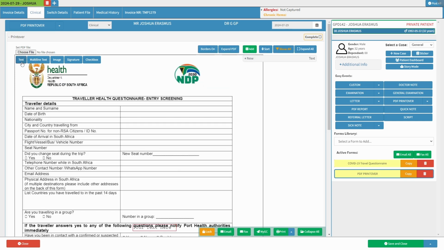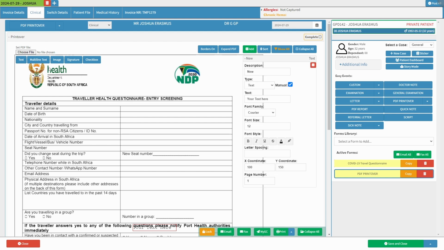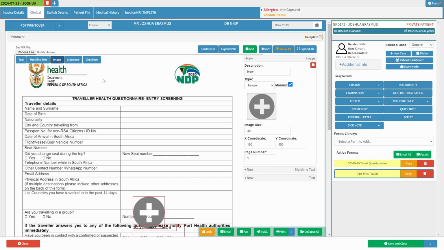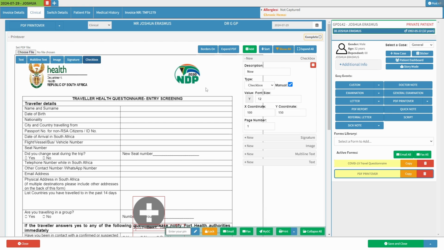Text adds a content box to the form that can be used to add text to the desired area of the form. Multi-line text adds a text box that spans over multiple lines that you can use for paragraphs. Image adds a field where you are able to upload an image. Signature adds a field where you are able to upload your digital signature. Checkbox allows you to add a field that will tick the relevant checkbox.